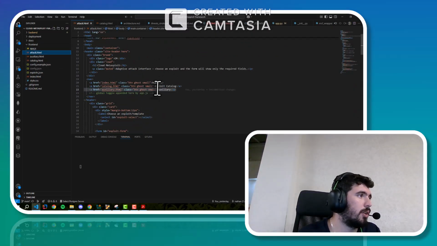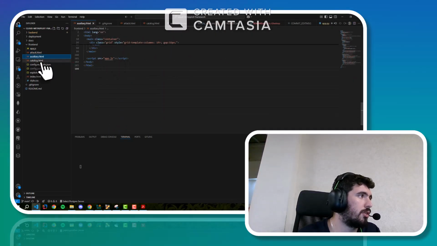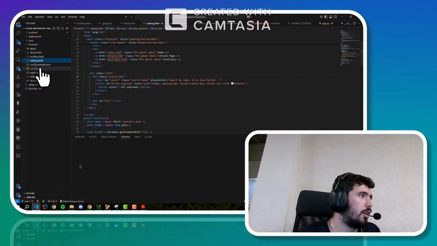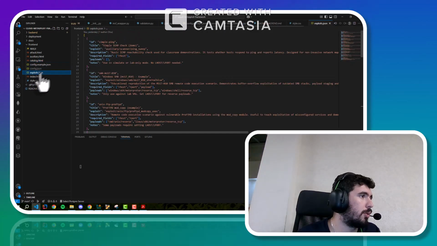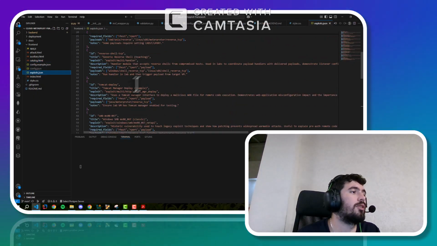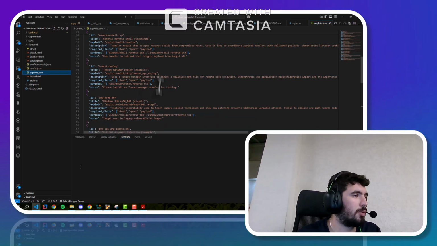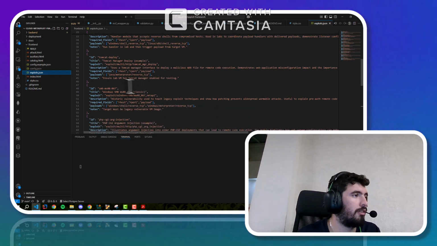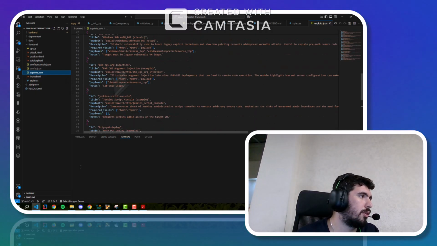This is a different page. That's my attack page, auxiliary page, catalog page. I have also the exploit. This is the list of the existing exploits. You see the required field and everything. I take the data from here. If I want to add a new exploit, I will add it here.